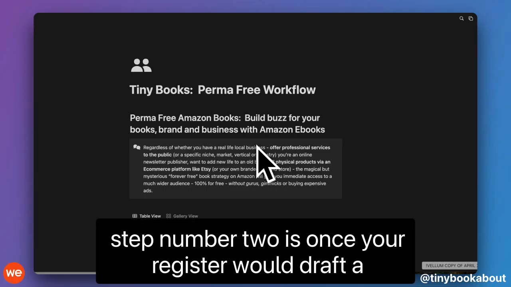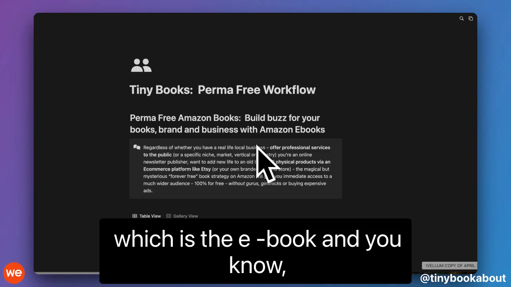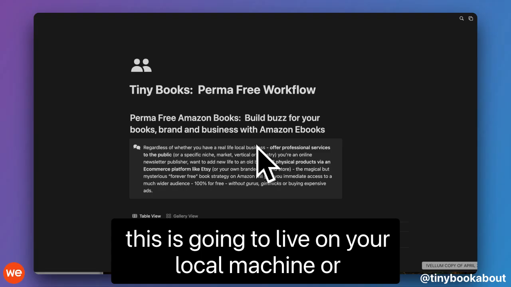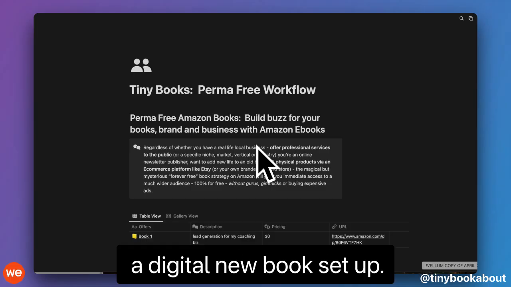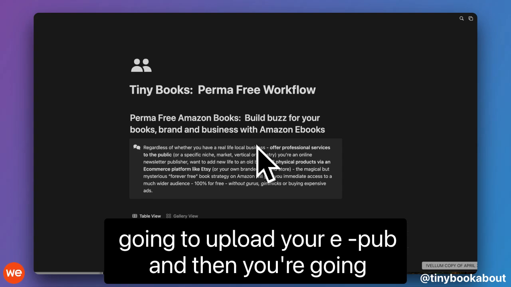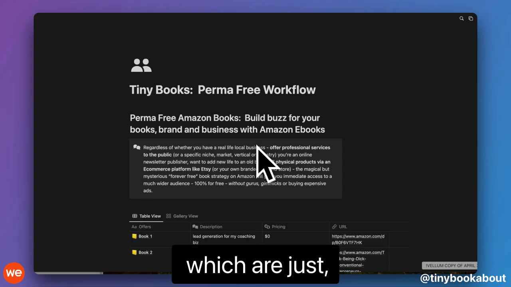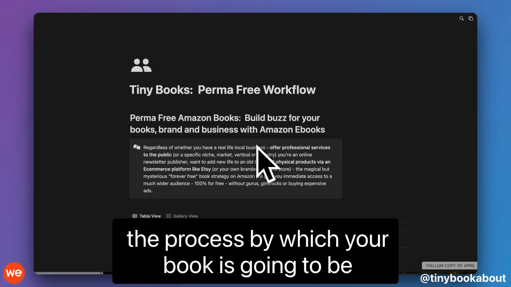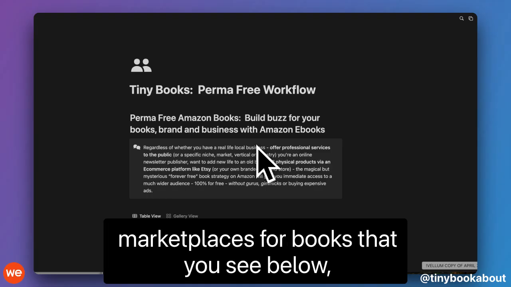All right, step number two is once you're registered with Draft to Digital, if you're not already, you simply want to upload your EPUB, which is the ebook. And this is going to live on your local machine or wherever you have it stored. And you're simply going to add that to the Draft to Digital new book setup. So you want to create a new book and you're going to upload your EPUB, and then you're going to follow step three, the distribution prompts, which are just the process by which your book is going to be distributed in a single click to all of the various marketplaces for books that you see below, right?